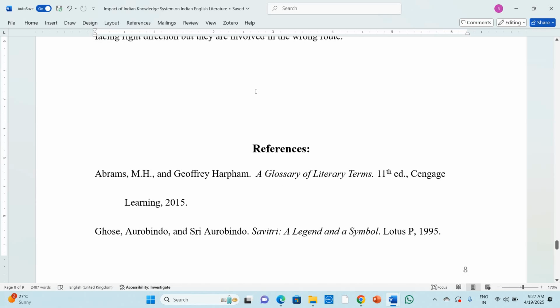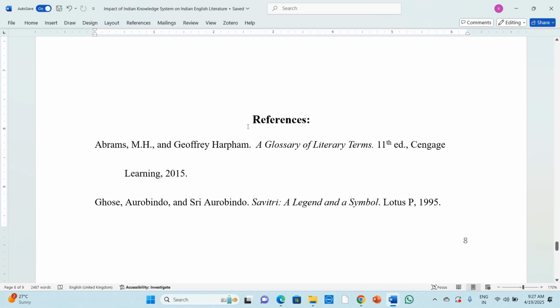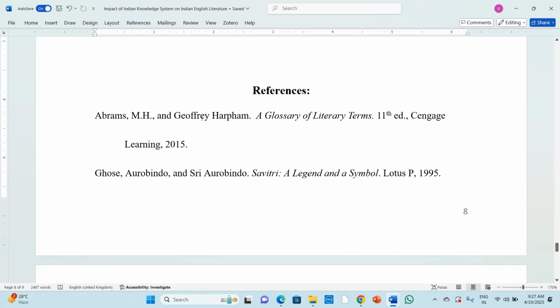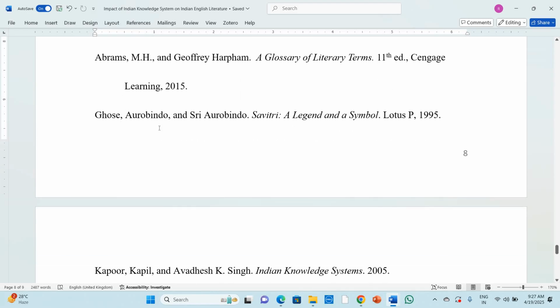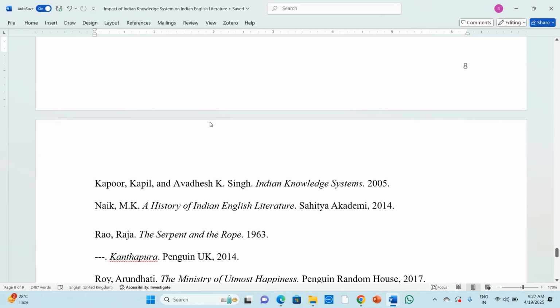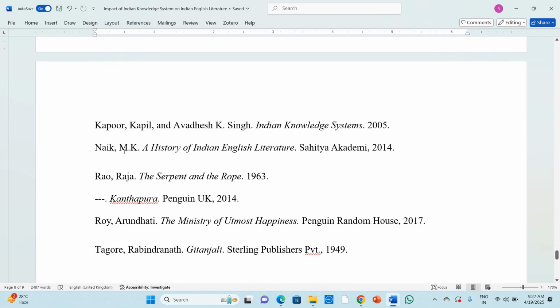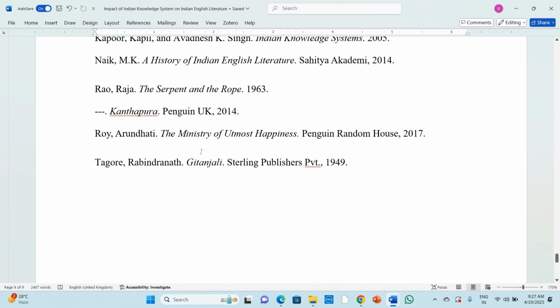After the conclusion you have to give references. It is also known as Works Cited according to MLA 9th edition. References means where the writer, the author, has taken the ideas from and where he has quoted some words from. Like M.H. Abrams, I have taken the term, and Sri Aurobindo's Savitri is my primary text. Then these are other works which I have used in my research.